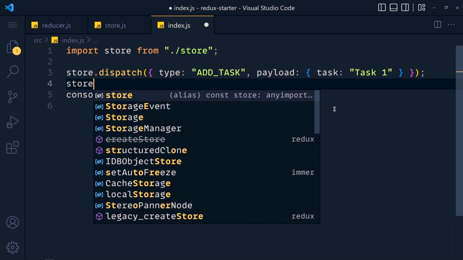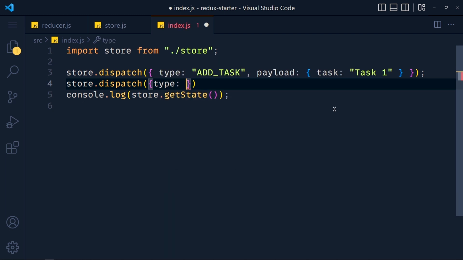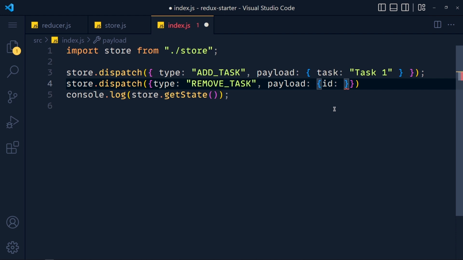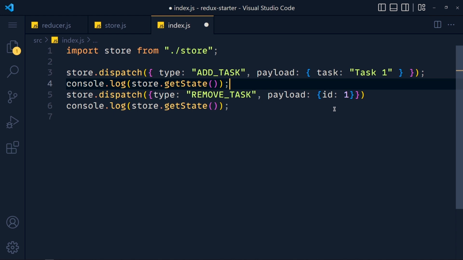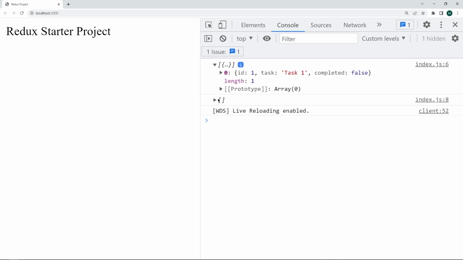Now let's remove this task. So we call another store.dispatch method and pass an object with property type, which is REMOVE_TASK. And in the payload, we simply add the id of the task, which is 1. Now let's duplicate this line for getting state and move that here. Save the changes and take a look. See, first we get the task in our array, and after that the task is removed from the store.